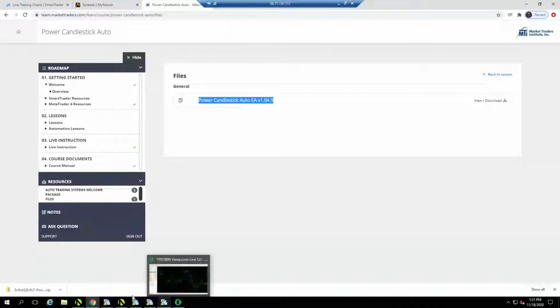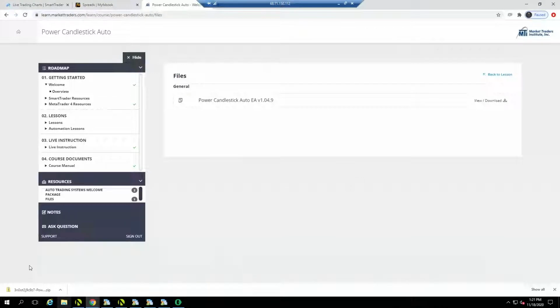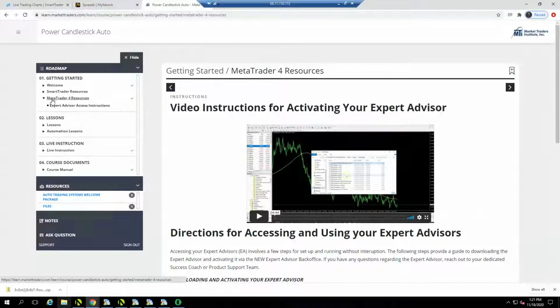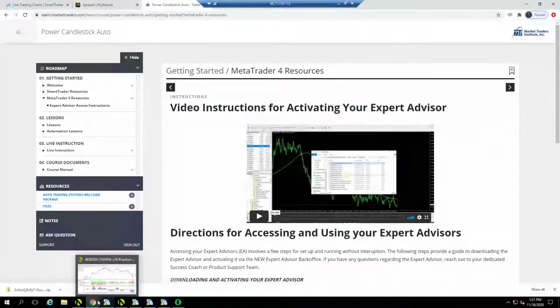So now that I have the folder downloaded, the next thing I'm going to do is authenticate this. And you're going to need to do this one time for every expert advisor that you use. So under the getting started section, you're going to have a MetaTrader 4 resources option. Below the MetaTrader 4 resources, once you click on it, there will be a section that says expert advisor activation. It'll say EA activation. Let me see if I still have that window up.